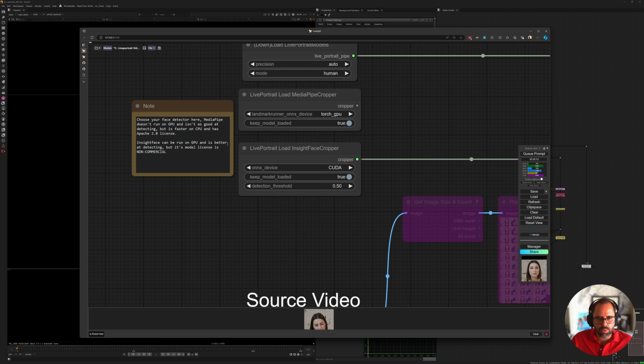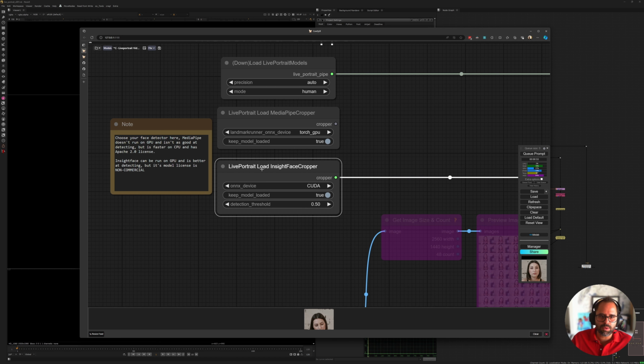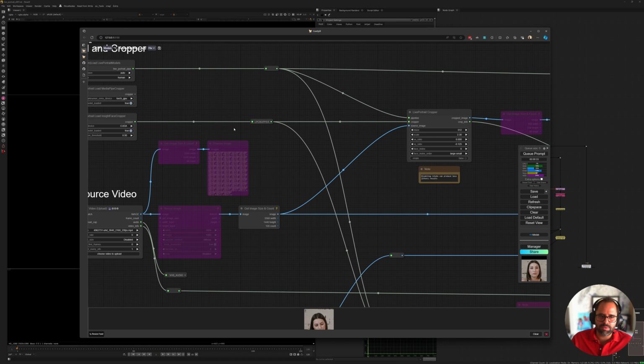I personally like the results of LivePortrait better with the InsightFace cropper than the MediaPipe cropper. It seems to be the better one, but the results can vary from video to video, so keep in mind that you can always use the other one instead of the one I'm using. But it seems like the consensus is InsightFace is the better one. So that does its thing.